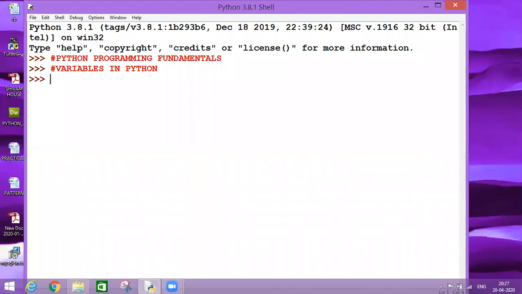Hello students. Today we are going to study Python programming fundamentals, the basics of Python. And in that, we are going to take a very small topic, variables in Python. So today we are going to understand what is a variable, how do we create it, and how do we assign any value to my variable.